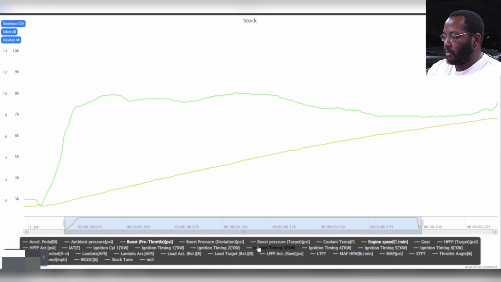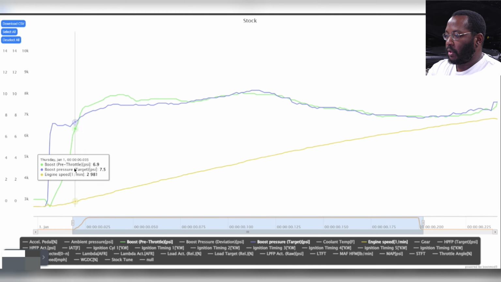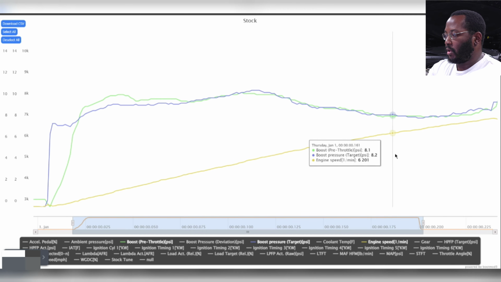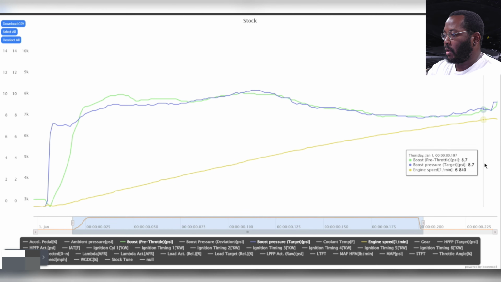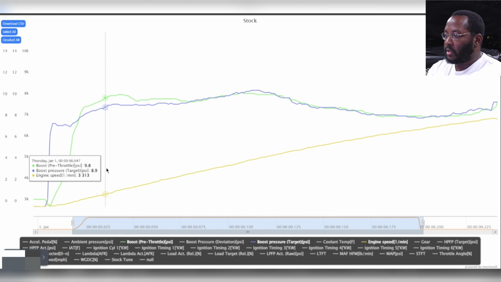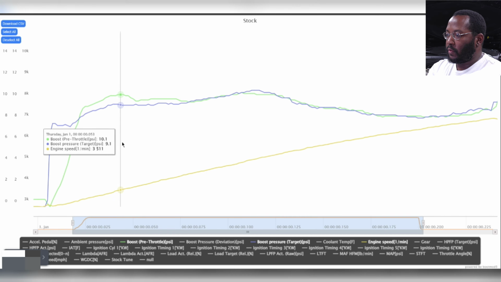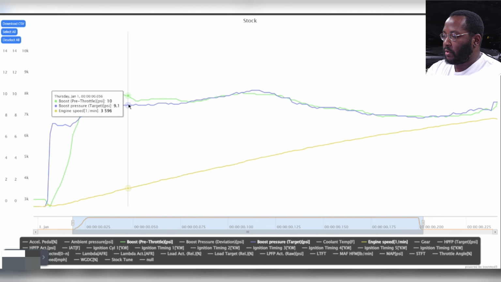So open up our boost and boost target. You can see boost goes over target a little bit. Boost target down low is around 9 PSI, and I hit a little over 10, but it equalized in the mid-range and then stabilized towards redline. So that's pretty typical on a stock tune and a lot of off-the-shelf maps. Boost control is pretty good, but not perfect, and there might be a little bit of overshoot like this.